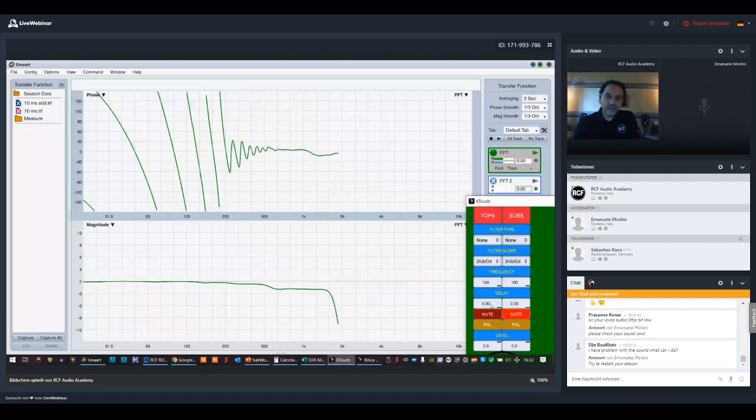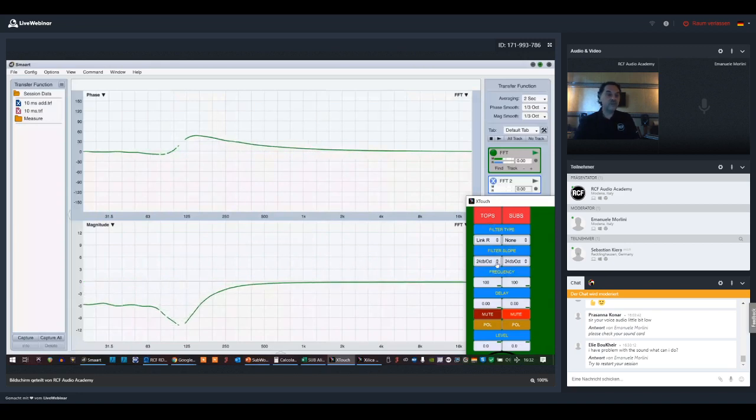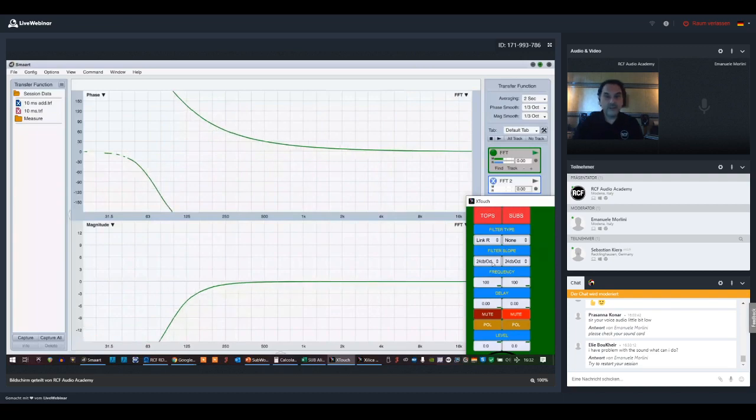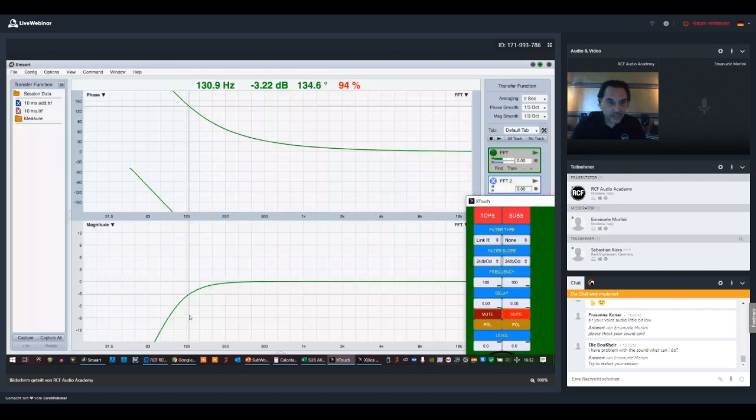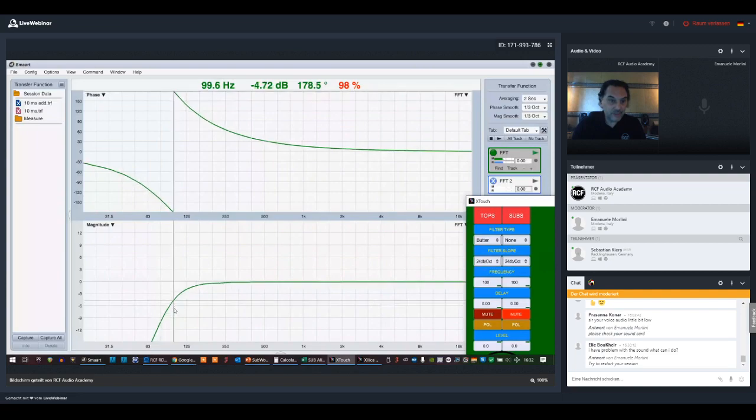So let me apply in this case a filter at 100 hertz, in order to avoid making other calculations. For example, a Linkwitz-Riley filter on the tops, in order to simulate the behavior of a top crossed over at 100 hertz. As you can see, with this kind of filter, which is a Linkwitz-Riley filter, we have a minus 6 dB gain of SPL at the crossover point, 100 hertz. Instead, with the Butterworth filter, this is minus 3 dB. This is the difference between these two filters.